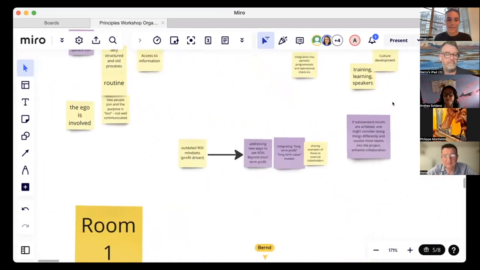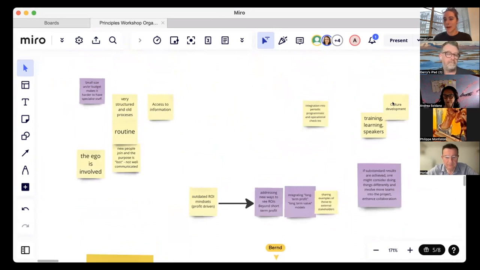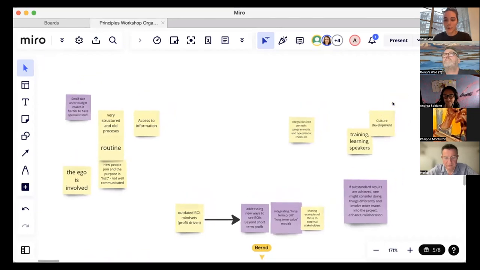Possibly also thinking about ROI in the older ways is a barrier to stepping back and creating new ways of doing things that are more necessary and aligned to the service. A way to get out of these siloed ways of thinking, or of processes that might be misleading, is addressing new ways to see return on investment. So thinking and talking about long-term profits rather than short-term profits, and creating a culture for development through training, learning, speakers, or sharing more success stories in implementing holism. That might also be an opportunity.